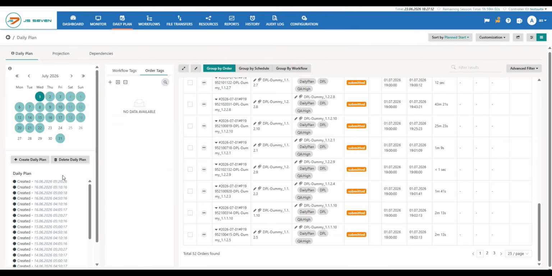Further down, the list of submissions shows the point in time when orders were created for the selected date. A date can have multiple submissions if the daily plan was created multiple times, providing the history of planning activities for that date. Moving to the middle section, we have Tags panel.